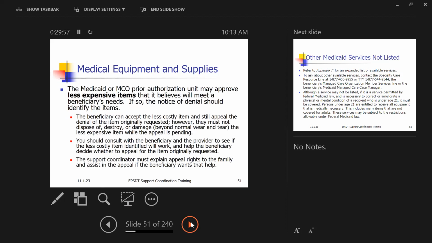Medicaid or MCO prior authorization unit may approve less expensive items that it believes will meet a beneficiary's needs. If so, the notice of denial should identify the item. The beneficiary can accept the less costly item and still appeal the denial of the item originally requested. However, they must not dispose of, destroy, or damage beyond normal wear and tear the less expensive item while the appeal is pending. You should consult with the beneficiary and the provider to see if the less costly item identified will work and help the beneficiary decide whether to appeal for the item originally requested.